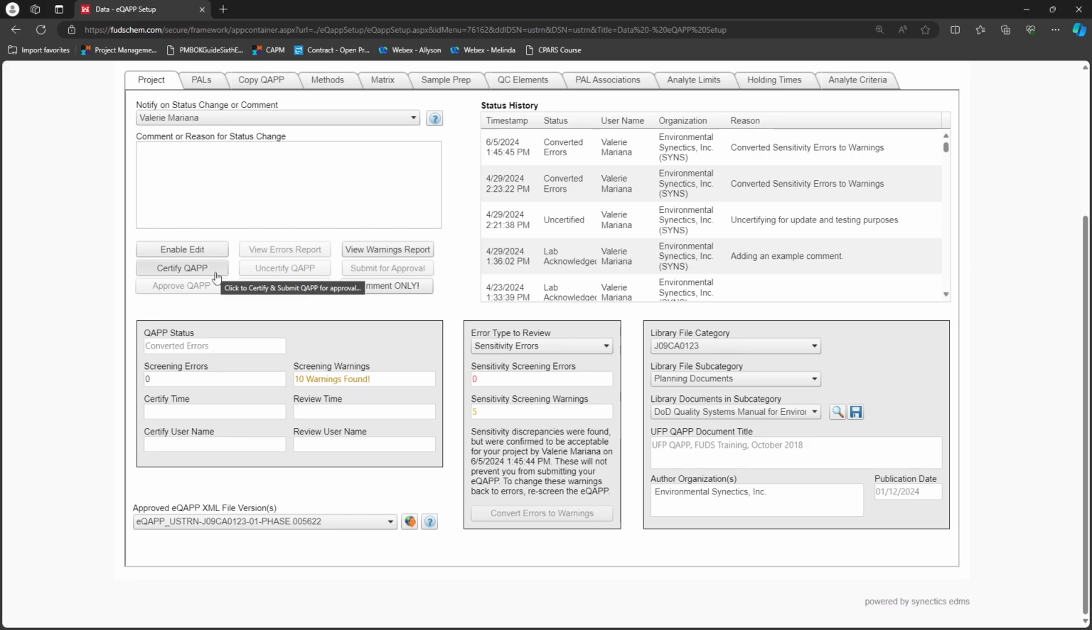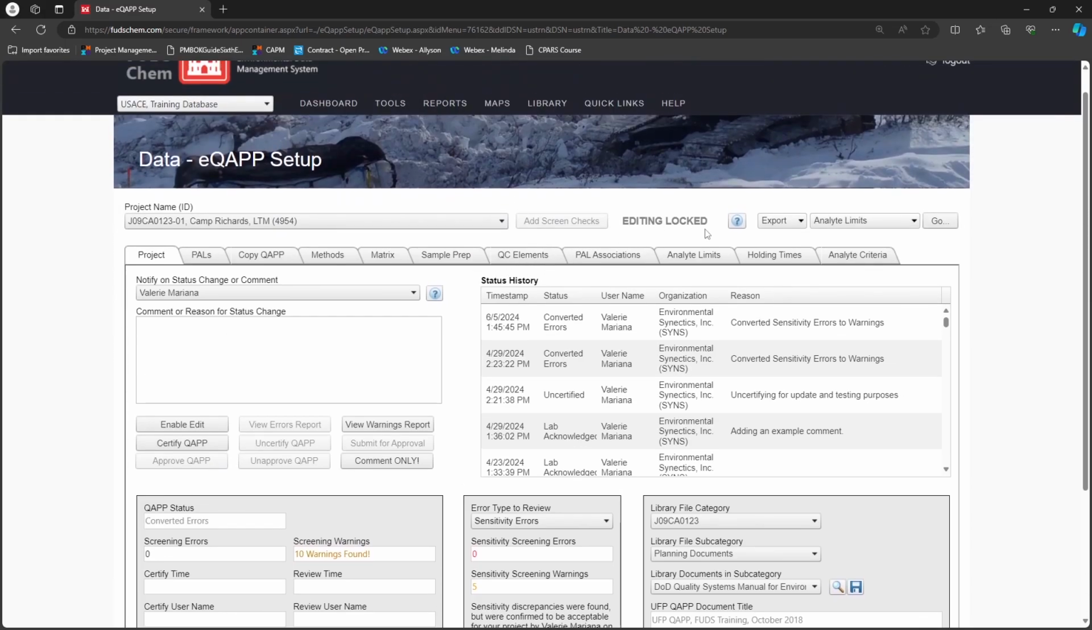Note that once the eQAPP screens without errors, it will automatically be locked from further editing. To make additional changes, click Enable Edit to unlock it. Be sure to rescreen it once changes are made. We go over the next steps for certifying and approving the eQAPP in our eQAPP Workflow Steps Before Final Approval video, linked in the description.